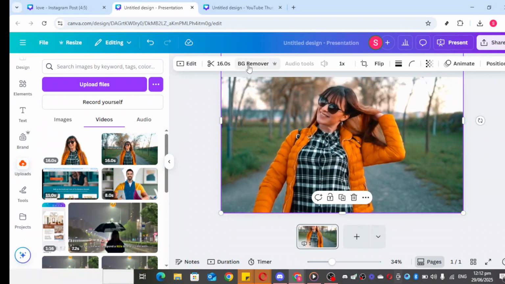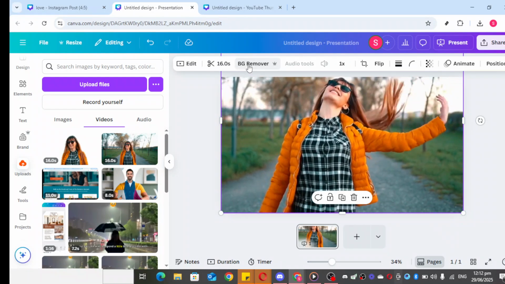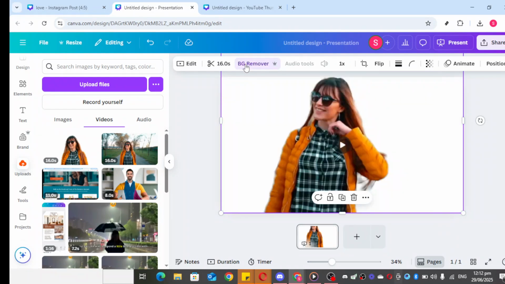Canva has a handy background remover tool that's specifically designed for this purpose. Select your video on the canvas, head over to the toolbar, and click on the Background Remover button. This tool will do the heavy lifting, instantly removing any unwanted background elements from your video, leaving you with a cleaner and more professional look.